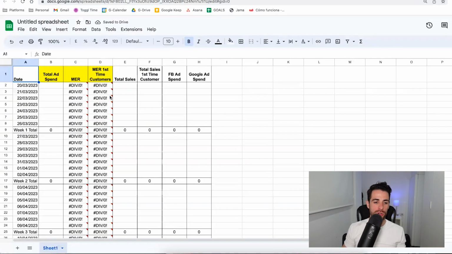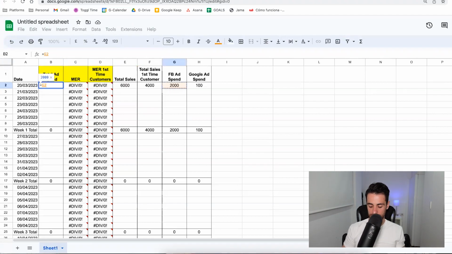Okay, so we're back in the spreadsheet. We're going to put in our total sales. It was 6,000. Let's just round it. And then it was 4,000 for that. Okay. Let's say our ad spend on Facebook from Ads Manager was 2,000 that day. And then their Google spend was, I don't know, like 1,000. Why is this not spitting that out? Oh, yeah, I need to do this. Add that. Okay, so obviously you'd pull this down for the rest of them.